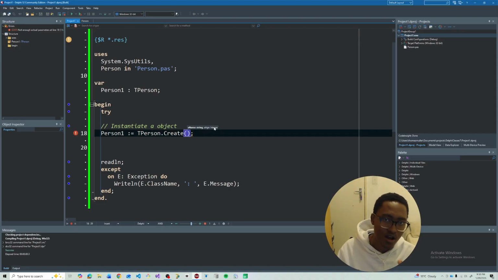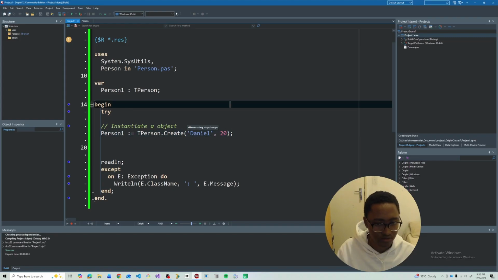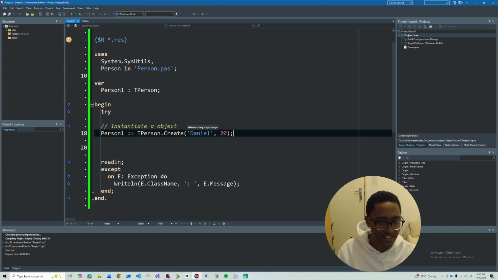It takes in two parameters: the name and the age. So we're going to pass in a name, which is a string. I'm going to say Daniel, and for age, let's just say Daniel is 20 years old, for instance. Okay, and basically we've created Daniel.